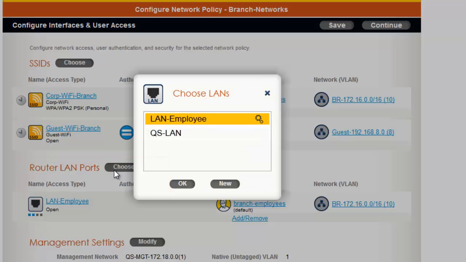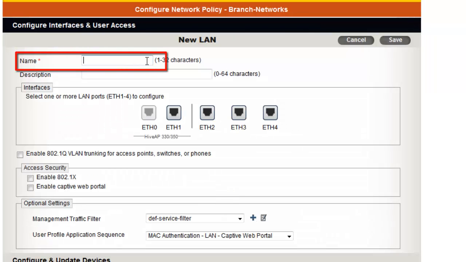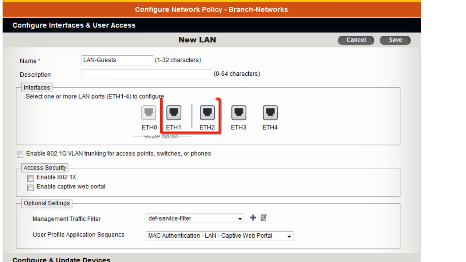I will then click New to create a new LAN profile. I will name the LAN profile LAN Guests. I am already using the first two ports on the routers for employee access, so I will highlight the last two ports so that I can use them for guest access.